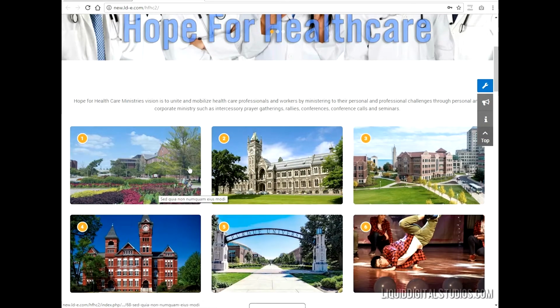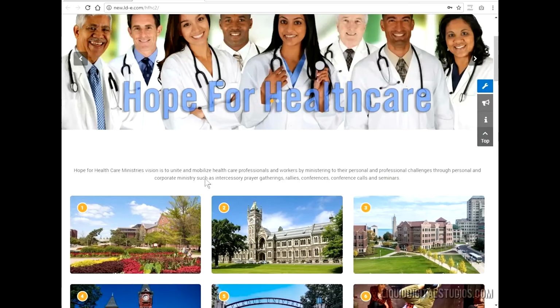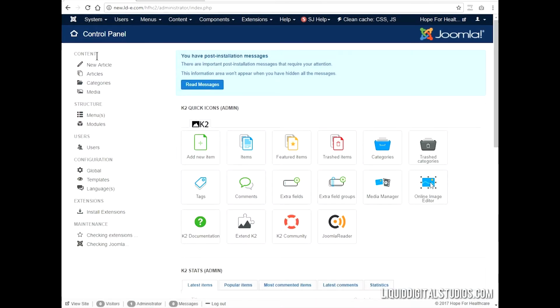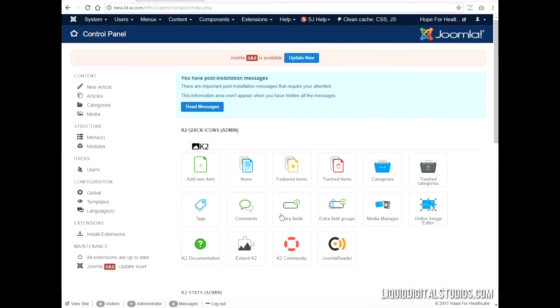These boxes in a traditional Joomla template would be considered to be in modules. We are not going to be working with modules in this tutorial. In this site, these are K2 items. So if we go to the back end and we go to System Control Panel, we see K2. K2 is a content management system within the Joomla content management system.